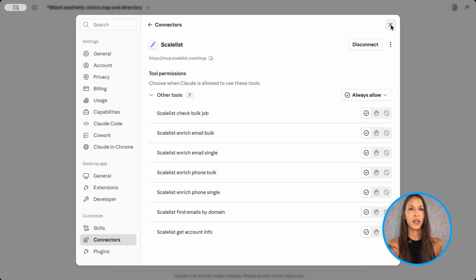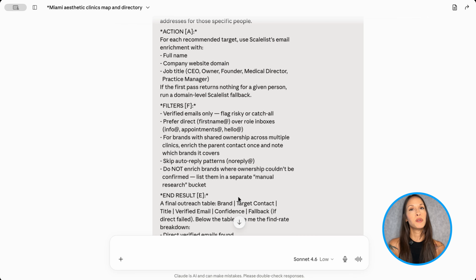Once that's all finished, you can go ahead and close out the box. Now I can move forward to finding emails for all of my leads. So in order to look up emails for each of my leads, Claude will be using first name, last name, company name, and company website.